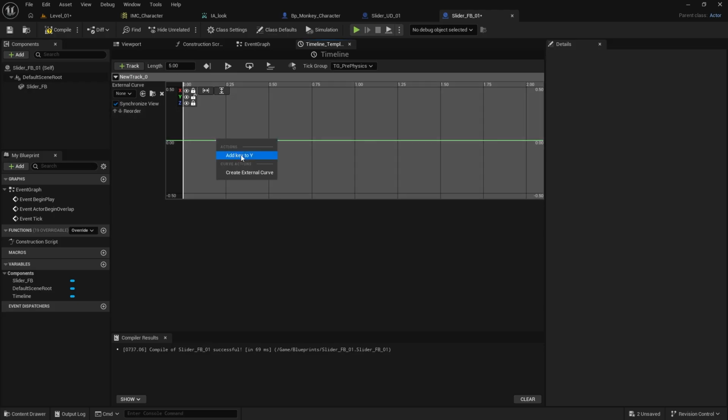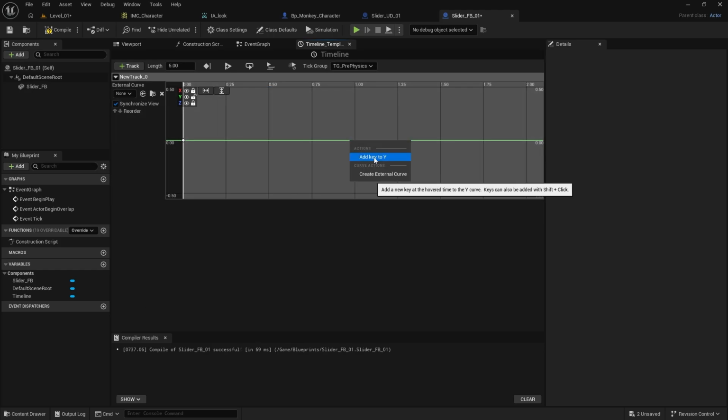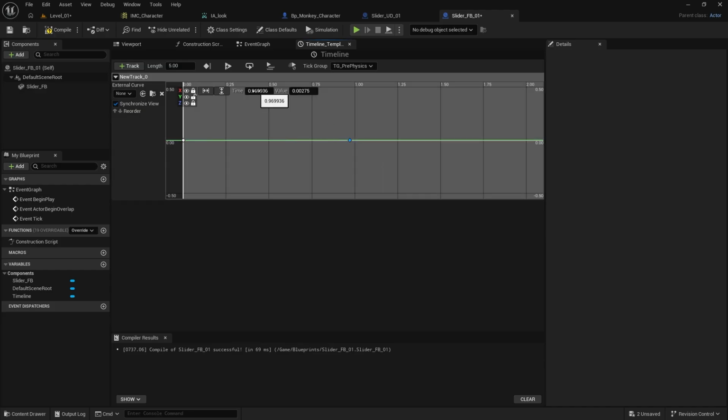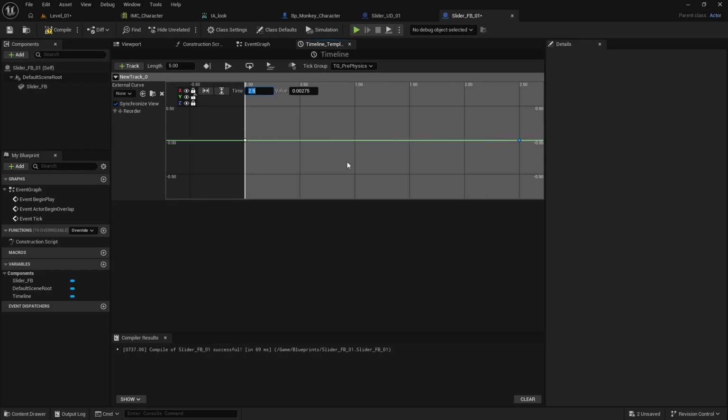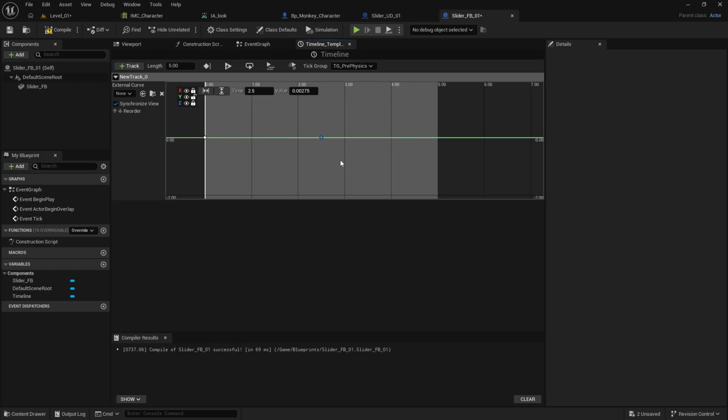I'm gonna right click here, add a key, put this key value to 0 and start Y value also to 0. I'm gonna add another value over here. This will go to 1.5. I'm gonna go here and right click, add key to Y again. This time it will go to 2.5 time. Again zooming out a little bit, and the third key, add key, 5 seconds.